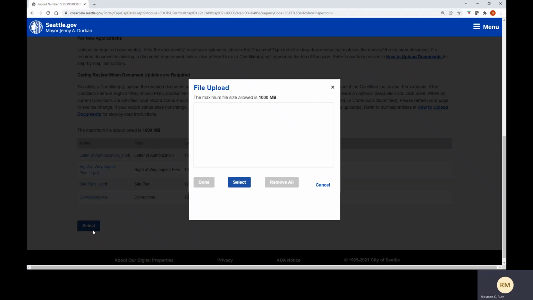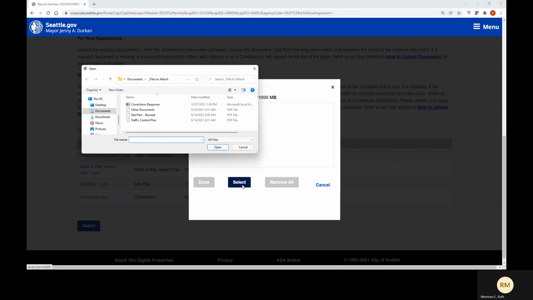A file upload pop-up appears. Click Select again. Browse your computer just like you browse to find a document to attach to an email. The first document we will upload is our site plan. Click on the document to select it, and then click Open.